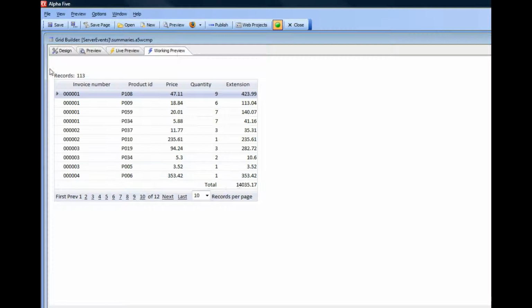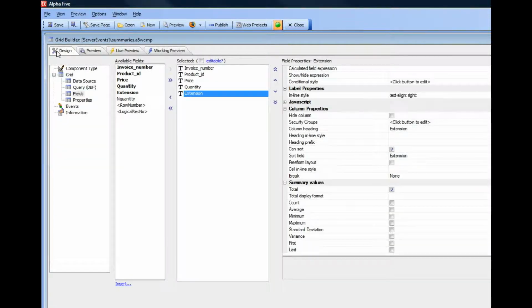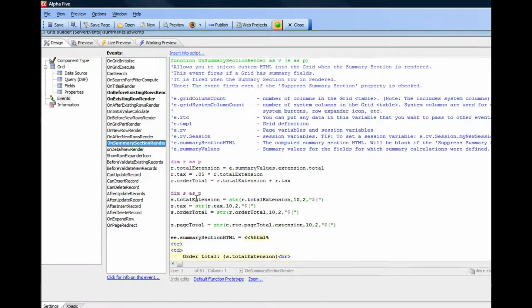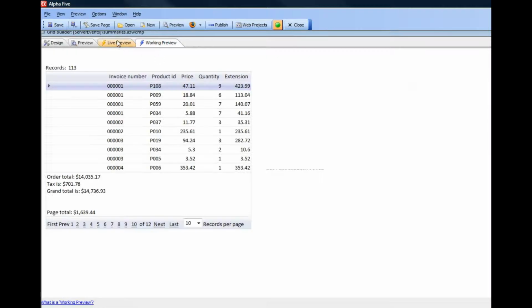So now let's go and see what we can do in the OnSummarySectionRender event. So let's go over to events right now, and I made a temporary change here, and I'm going to go back and change this to this value. So before I explain what's going on over here, let me just actually run the grid, and so you can see what's happening.